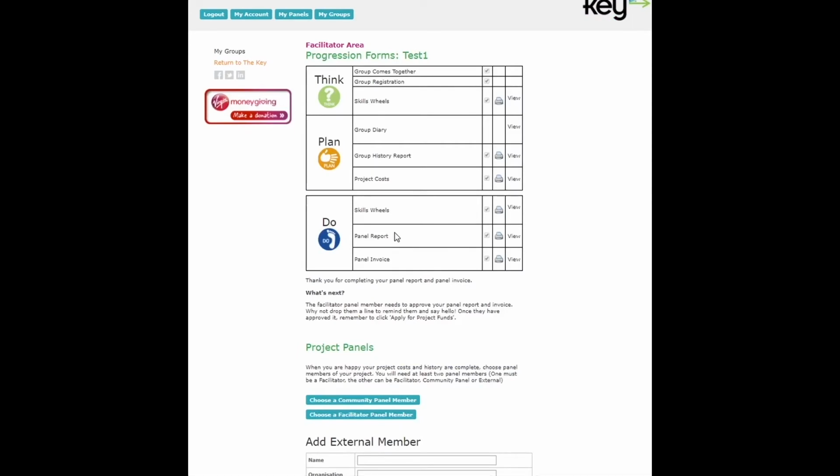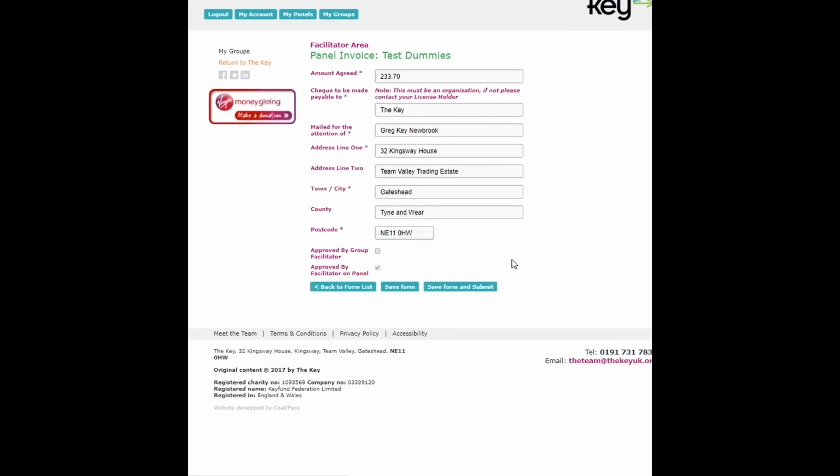So the panel facilitator has completed the panel report. All that is left to do in the Do section is a panel invoice. So this is where they place the final amount that your budget stated and information regarding where you would like the check to be sent to. All this information has to be approved by yourself, the facilitator, and the panel facilitator, which requires a simple tick of the box shown before it can be processed by the key.